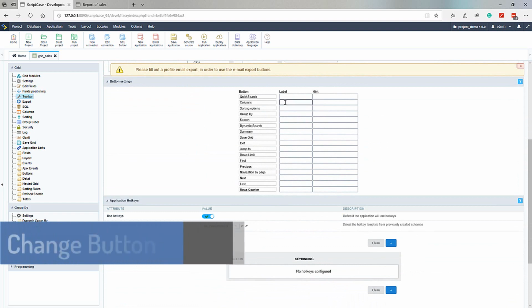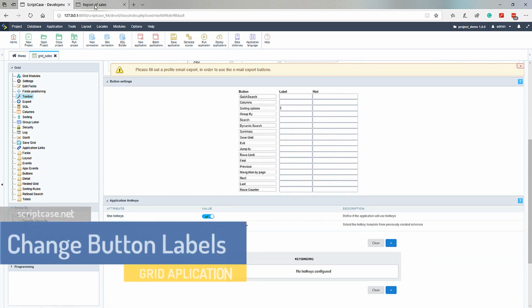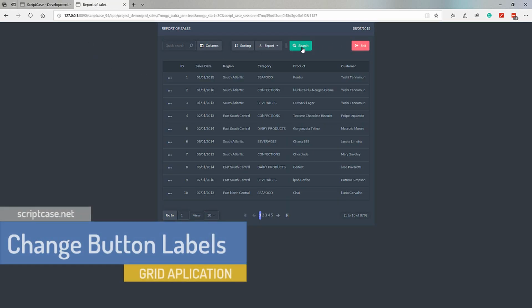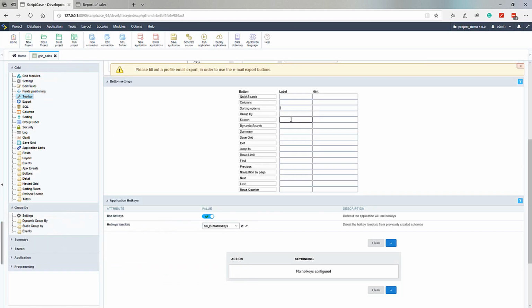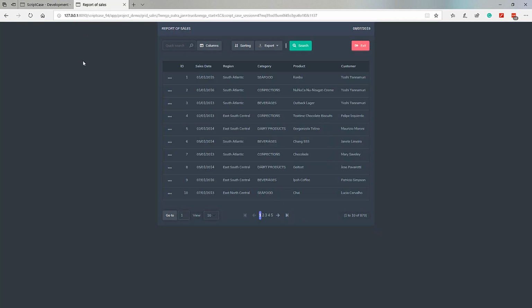Below that, we can actually change the button names. For instance, within the grid, we can see that the button is called Search. Here I can find the Search button, and I can type a different name instead. If I run my application again, I will now see that the button shows the new name.